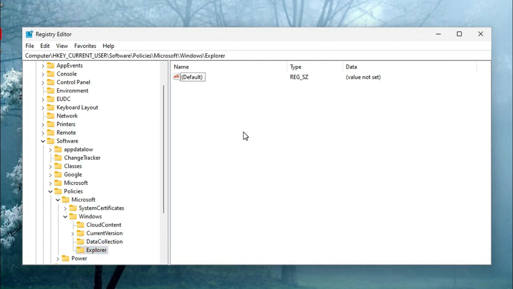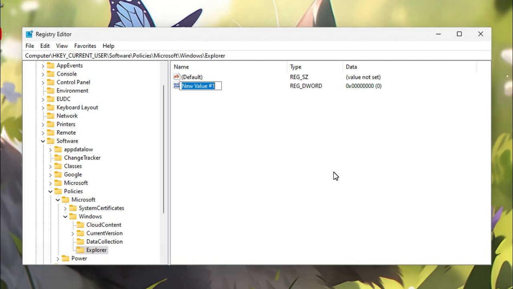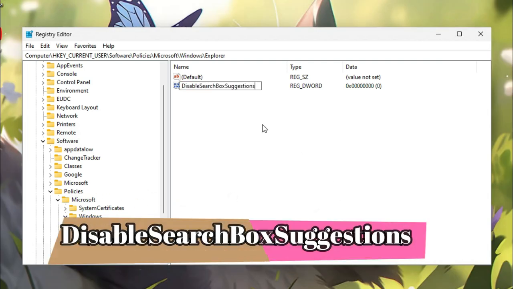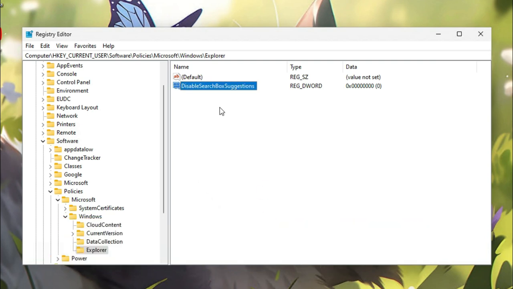and right click on the empty area. Click on New and then click on DWORD 32-bit Value. Now type the registry setting name: DisableSearchBoxSuggestions. Now right click on the DisableSearchBoxSuggestions registry setting. Now click on Modify.